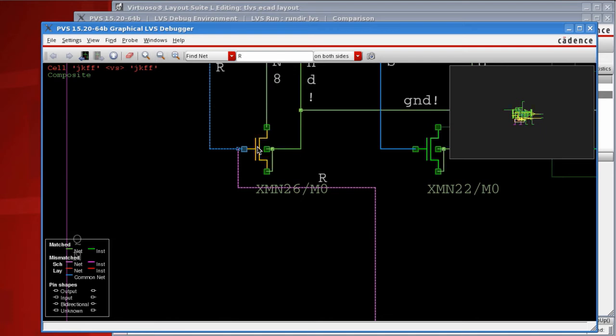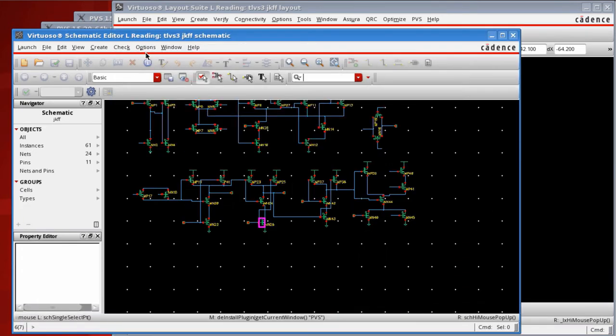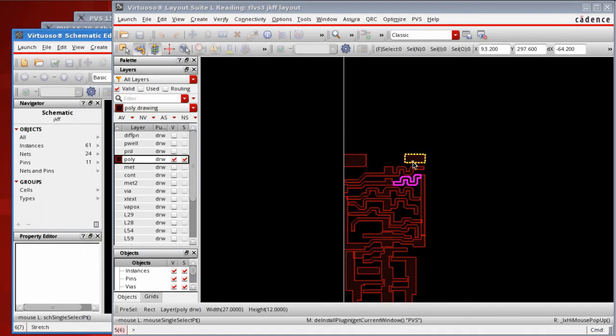Once you click on any entity, be it net or device, in the GLD window, that particular entity is selected. For probing, click on the probe drop down and click on probe selected objects. This would do a couple of things. It will highlight the pin in the layout, and it also opens the schematic in case the schematic is not open, and highlights the device in the schematic as well. Here is the MN26 device. So right now you could see that we have gone into the JKFF level and not at the top level.